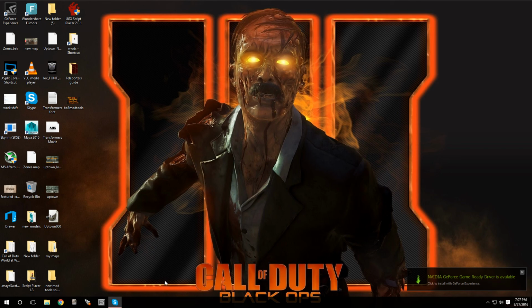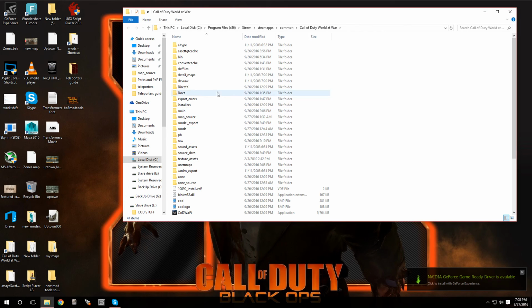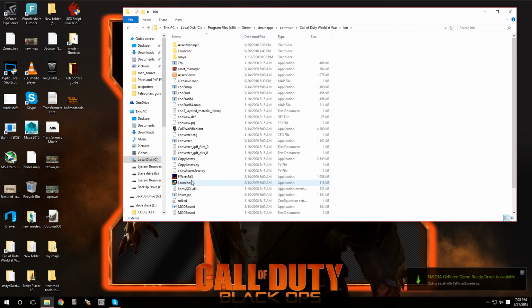Now, just in case you guys didn't know, because it took me a second to figure this out, normally with the old mod tools, you would just go into the root folder, go to bin, and launch the launcher. It doesn't work that way anymore.